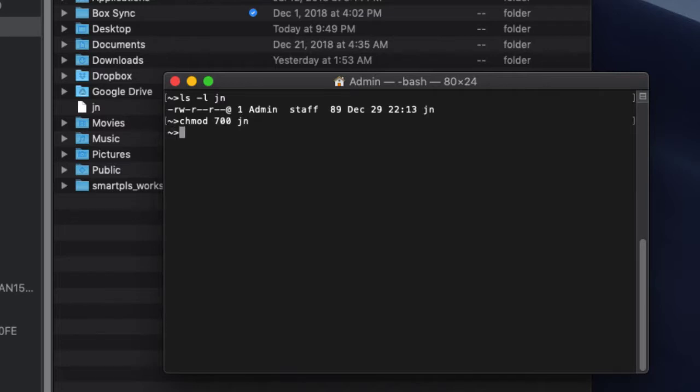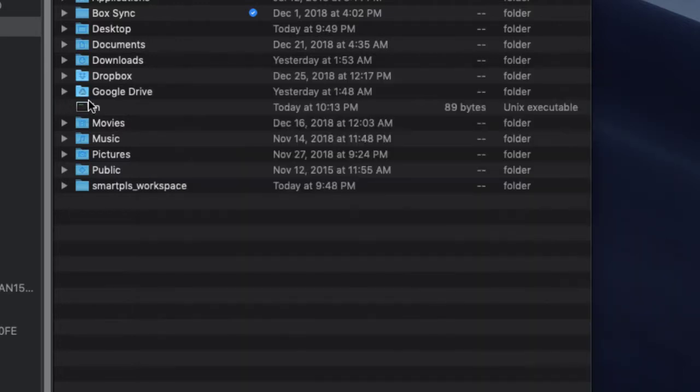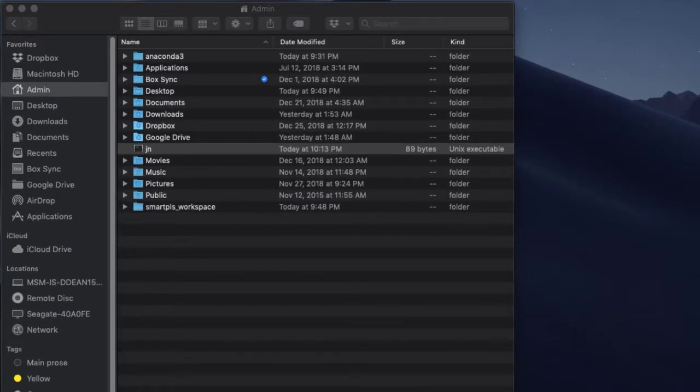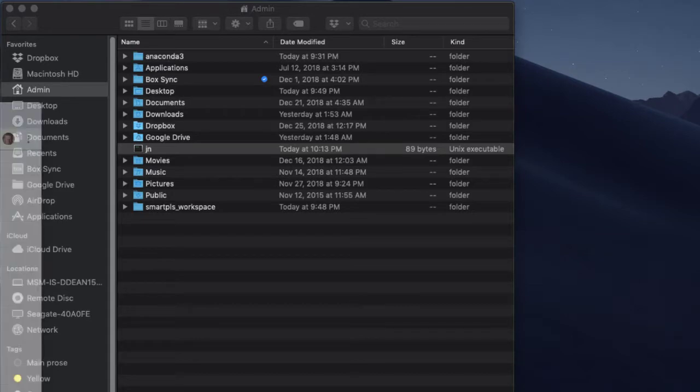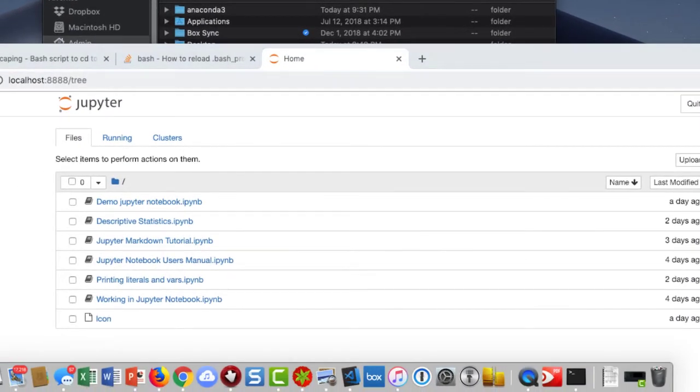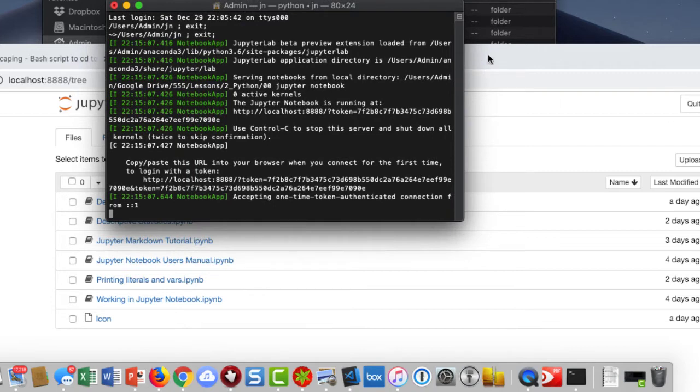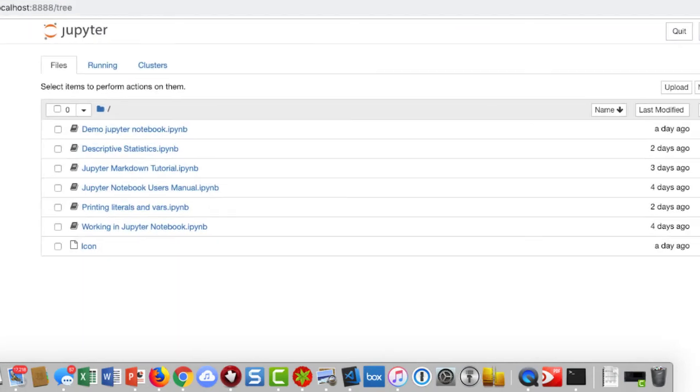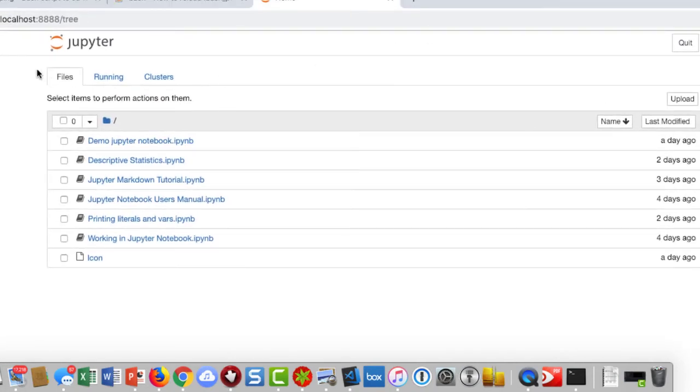Now when I do this and select this, you'll notice if you look back here, this changed to an executable file. Now let's go ahead and test this. If we select this now, then it wakes up the terminal. So here it woke up the terminal and took me to the directory where I need to be. Now up here, it just takes me to the localhost tree, but this is where my Jupyter notebooks are, and I can make a new one or I can open up one of these notebooks right here.